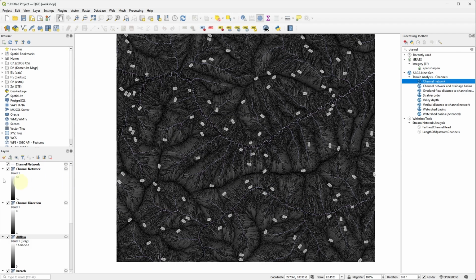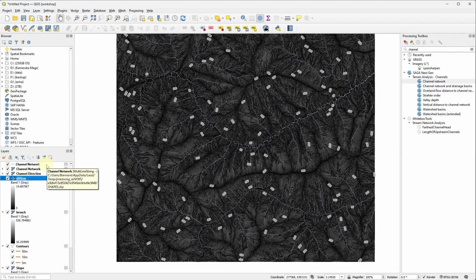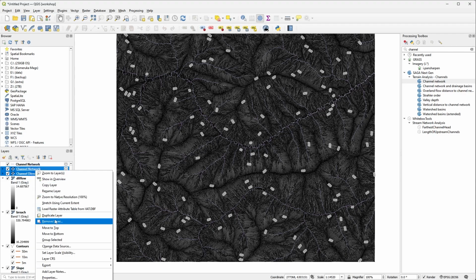On the left-hand side, you should now see 3 new layers: 2 labelled Channel Network, 1 labelled Channel Direction. One of these has a small line icon, indicating that it's a vector layer. The other 2 have chessboard icons, indicating that they're raster layers. I'm going to remove the 2 layers that we don't need, which are the 2 raster layers. However, if you find the raster channel network layer useful, you can keep it.